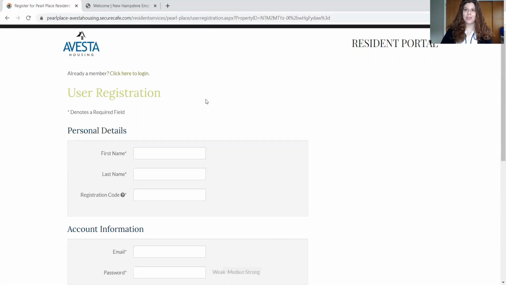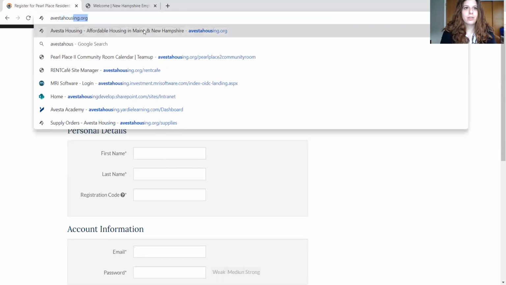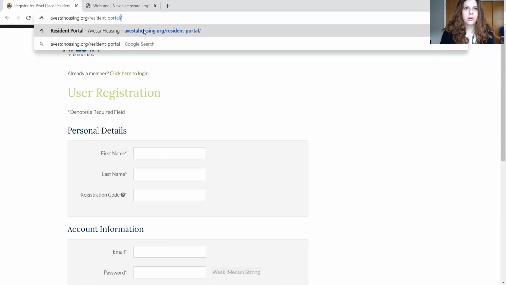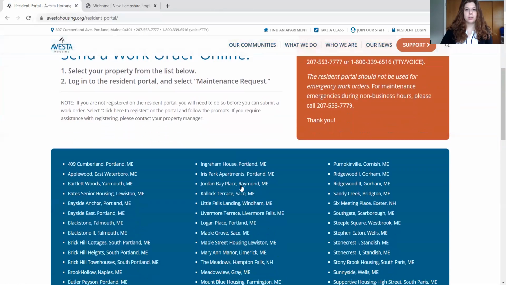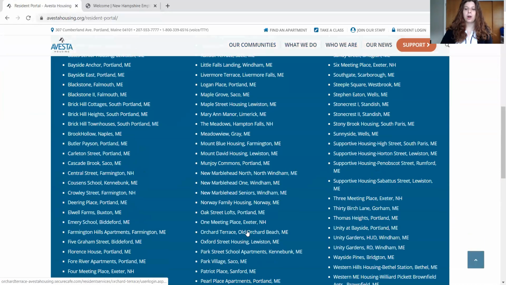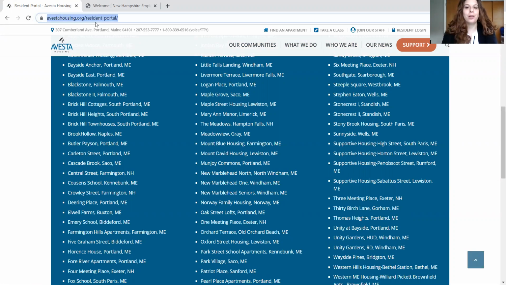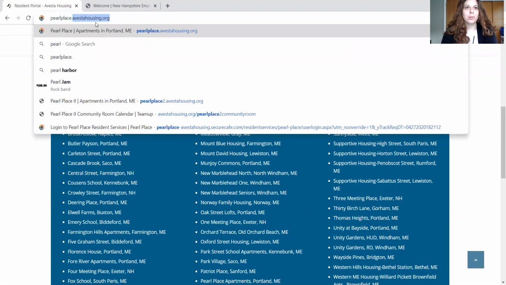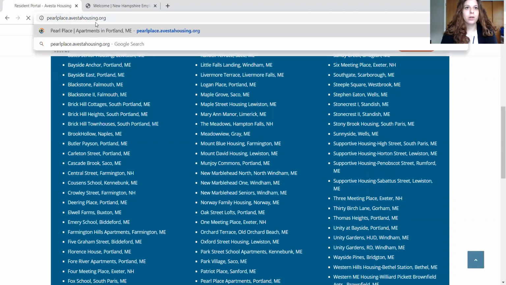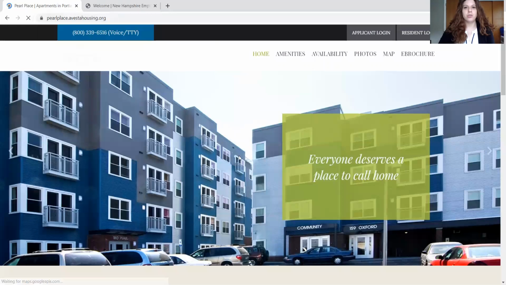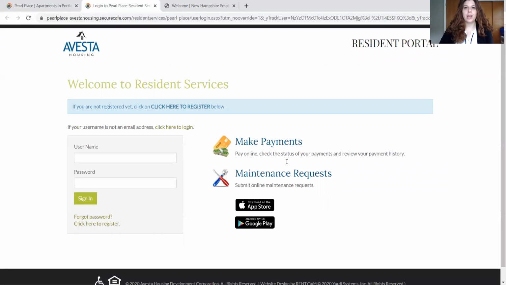There are a couple other ways to get to the resident portal. So the link I mentioned in my video was avestahousing.org/resident-portal. So that'll bring you to the same screen where you can scroll down and click your property address. You also might already know the direct link for your property specific portal. If you know that, you can use it. So for example, I just clicked Pearl Place, so I'll use that. You can go to pearlplace.avestahousing.org. That'll bring you to your property specific website. And then in the top right here, you click resident login, and it'll bring you to the same screen where you'll click here to register.